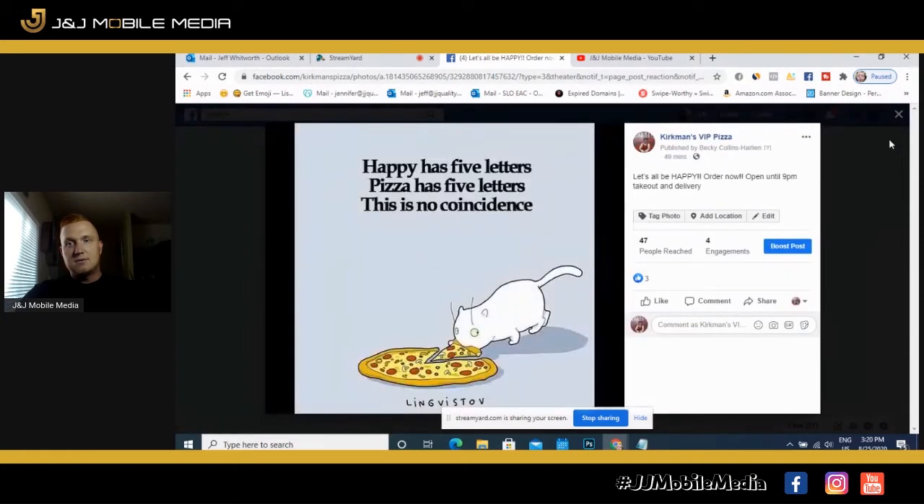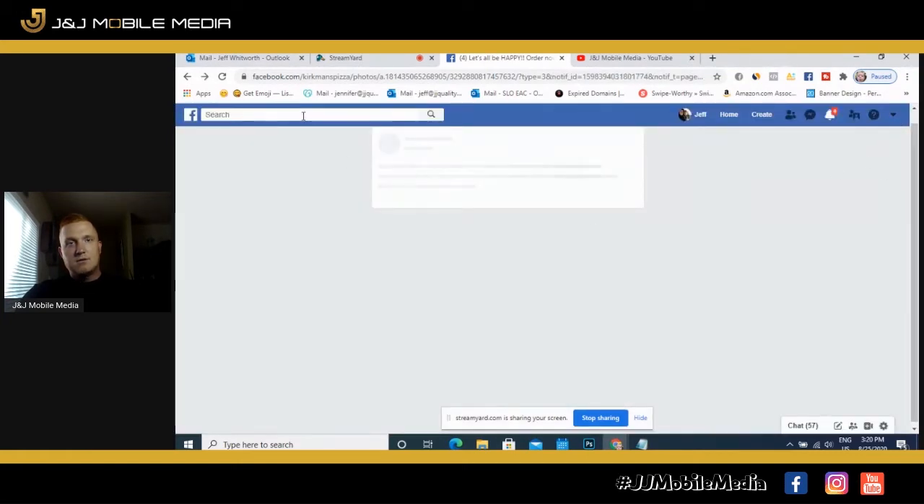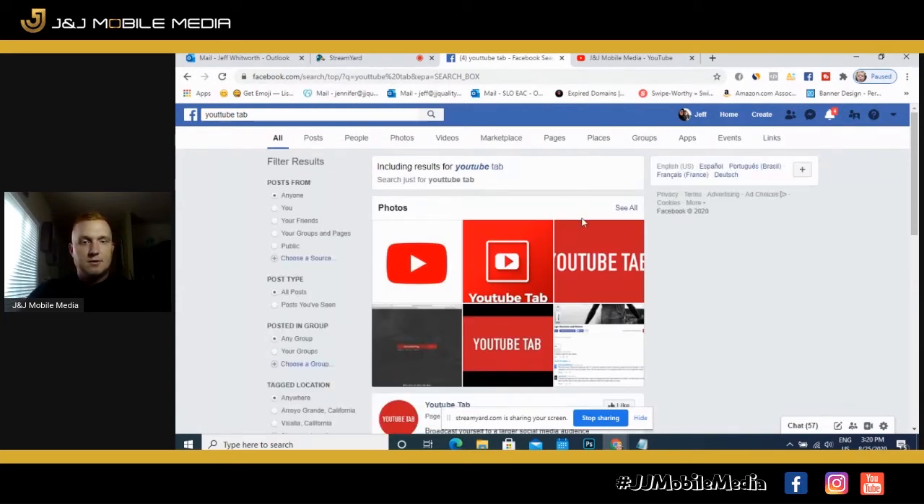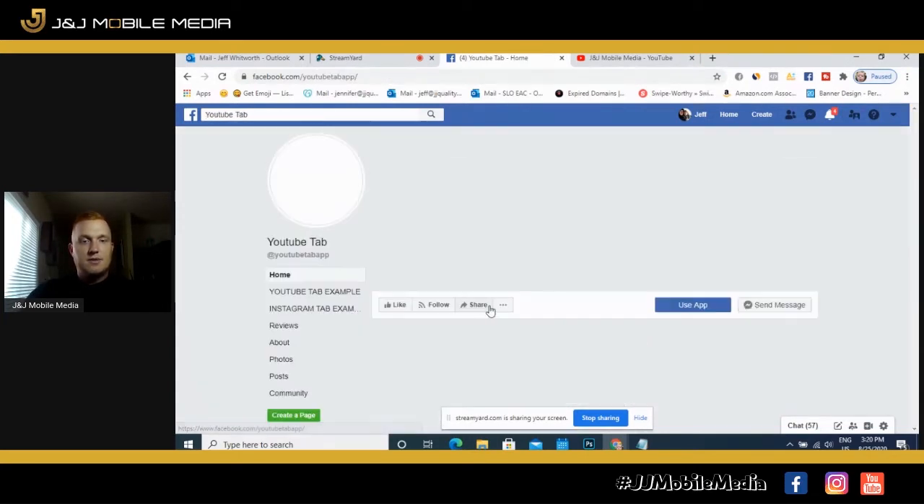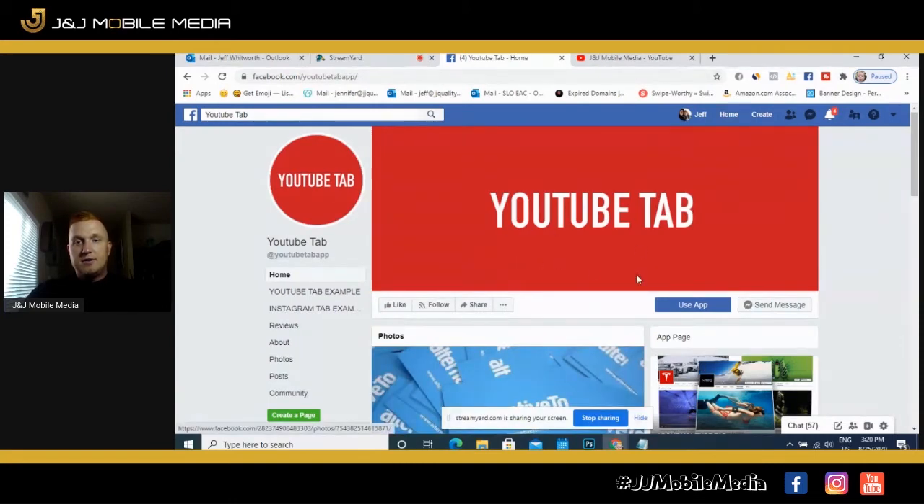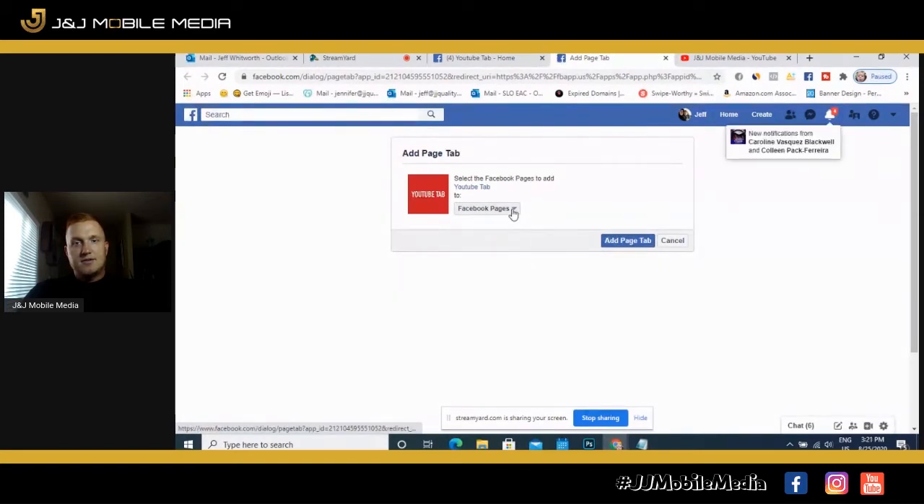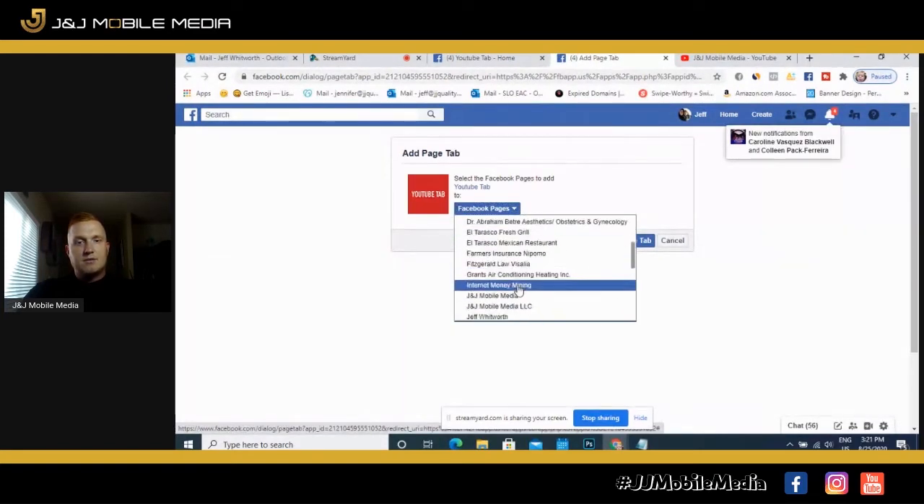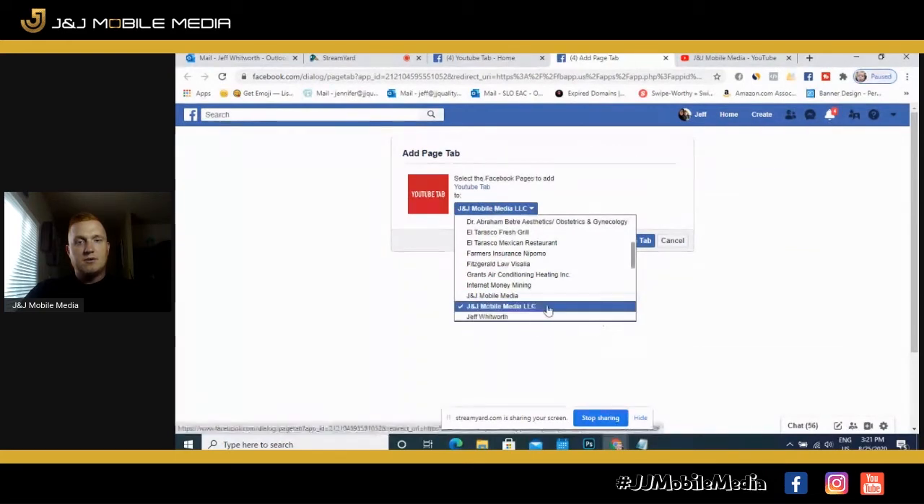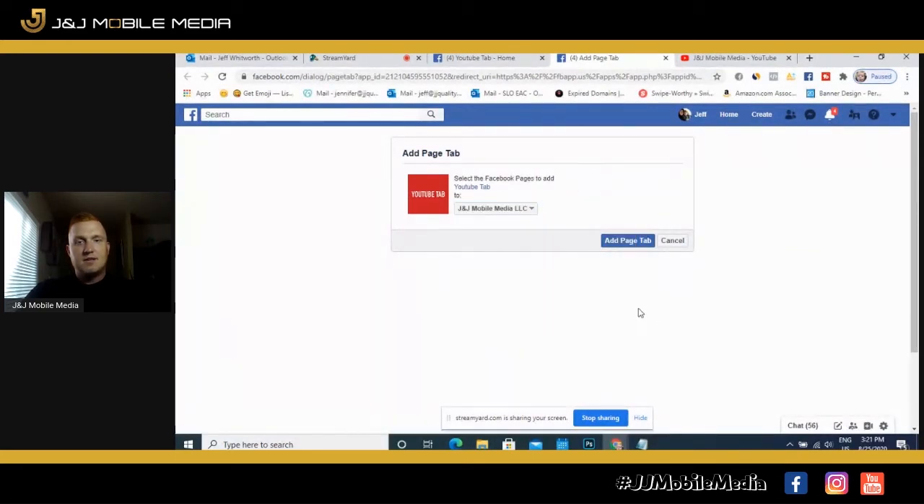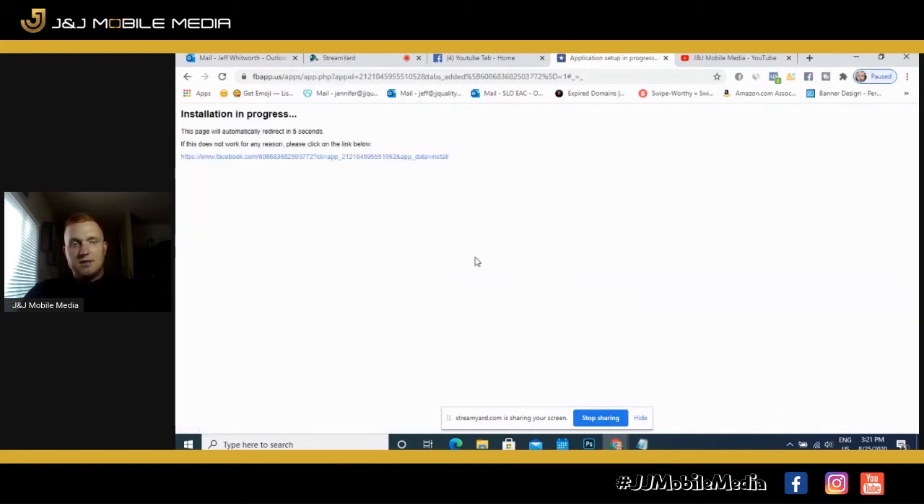Let me just X that out. Okay, so what you're going to want to do is jump up here in the search bar and key in YouTube tab and hit search. Okay, scroll down and we're going to go to the YouTube tab page. And very simple, hit use app. And right here it says Facebook pages. You're going to want to click that drop down, scroll down to the page that you want to add this tab to. In this case, we're going to add it to my business page. Add page tab, installation in progress. So just give it a few seconds.